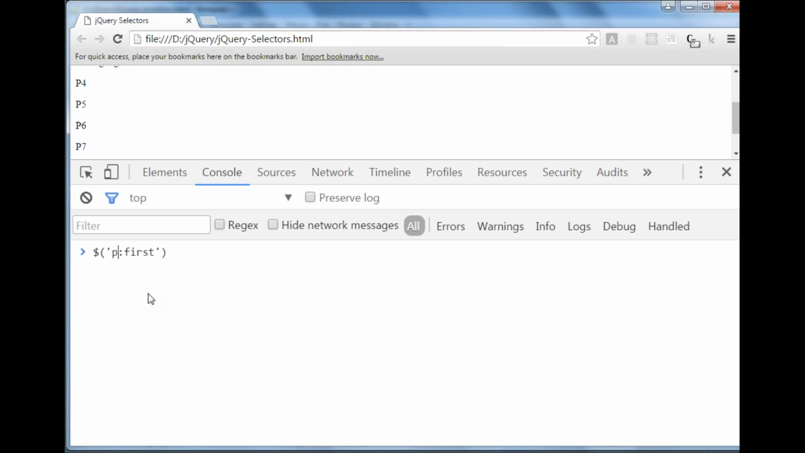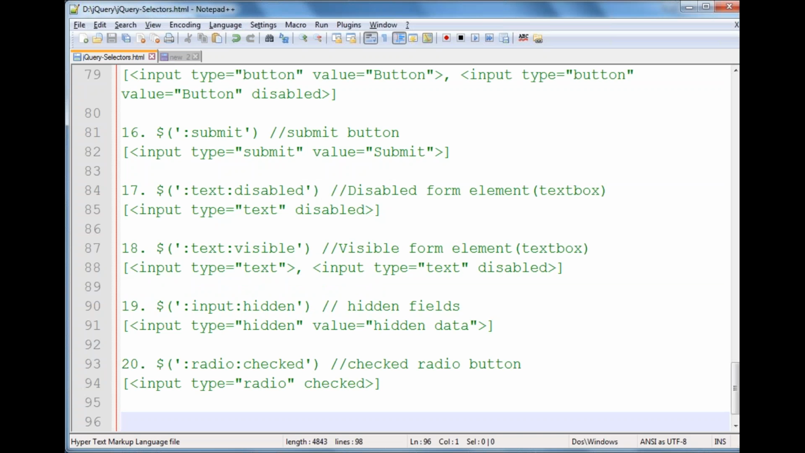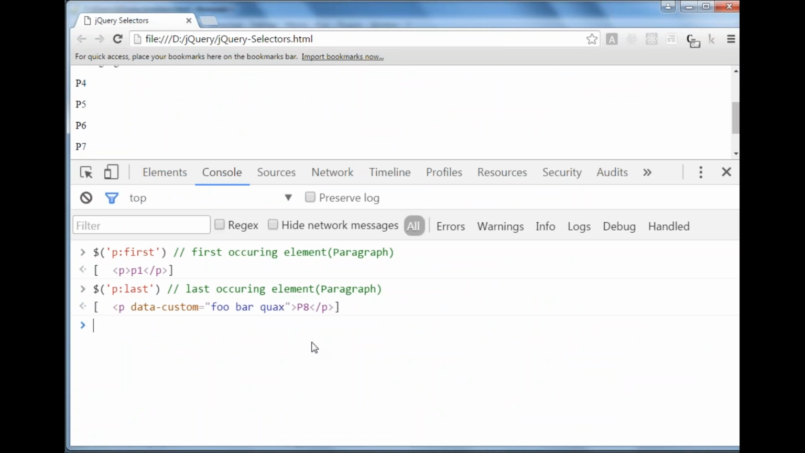I'm going to get the paragraph, that is the first paragraph. So this will get the first paragraph, or the first occurring element. Okay, so here it is a paragraph. So you can use text box as well. Okay, first is done. What about last? So I just want to retrieve the last occurring element. So last paragraph. So this is the last paragraph. You can even check that out. In our code snippet, that's the last paragraph, which is trying to display that foo bar quacks.